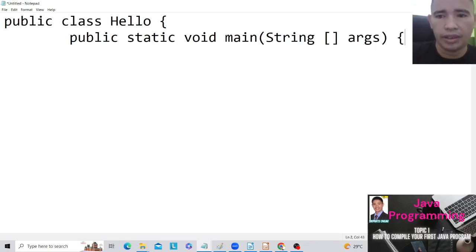And this is your main method. Every Java program must have a main method in order to run. This is the first method that will be used to run your Java program.